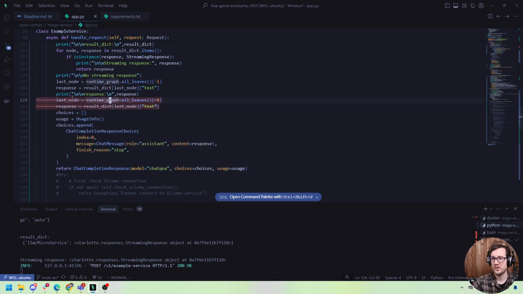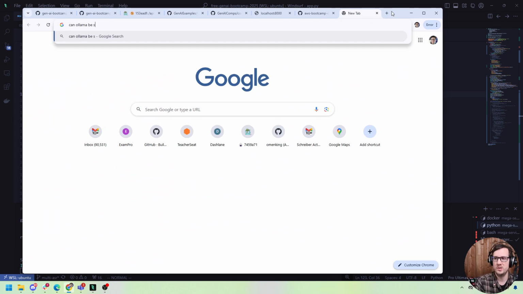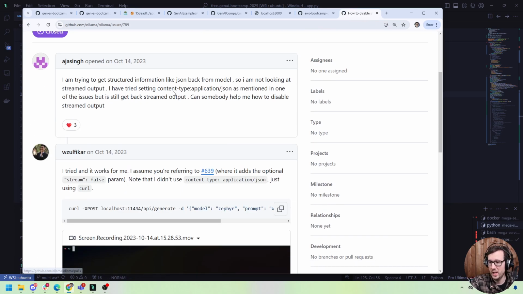Okay. And so this other stuff, I'm not expecting it to run. So you'll just say, not a streaming response. Again, I don't know why it's streaming when we told it not to stream. Maybe, can Ollama be set to not stream? How to disable streaming in the REST API.